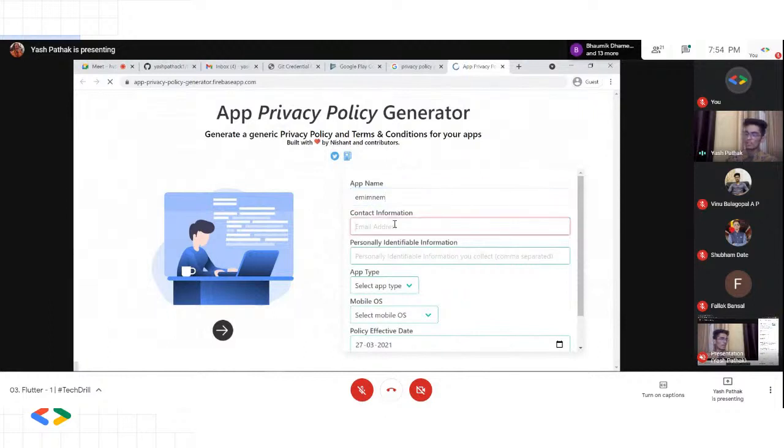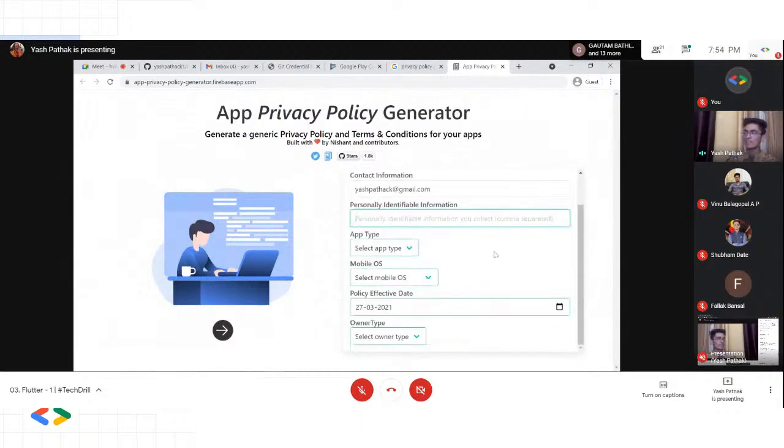And for the contact, personally identifiable information, comma separated. Let's just type something. Hey, you, hi, anything, it's not important as of now. And I have to select an app type. So what's the app type of my application? It's free, open source, premium, ad supported, whatever. In my case, let's say it's ad supported.